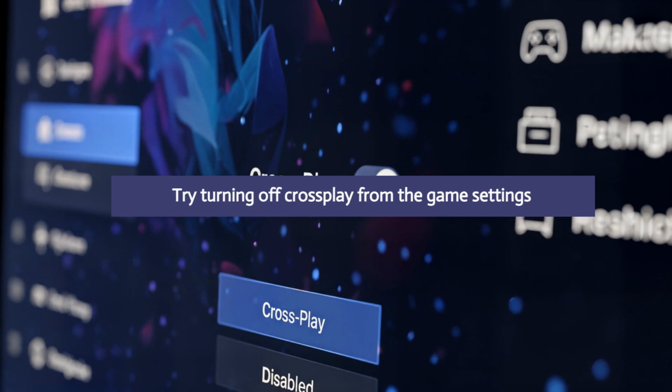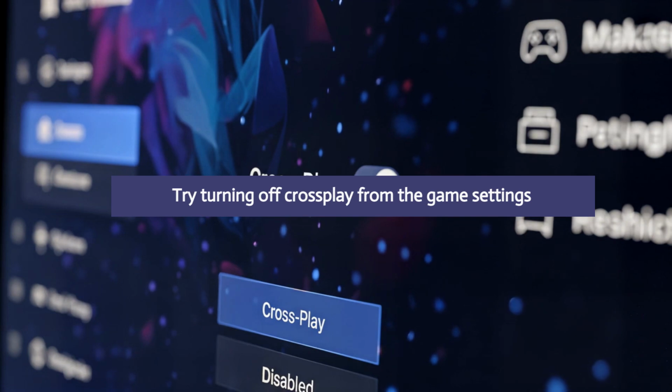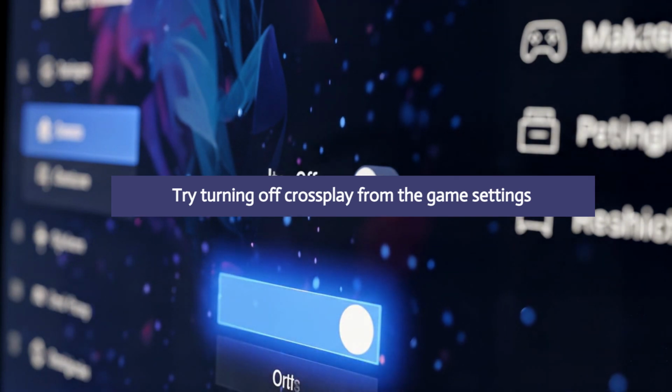If the error still continues, try turning off crossplay from the game settings. Then disable the crossplay feature and then try to play again. Then check if the error still comes.